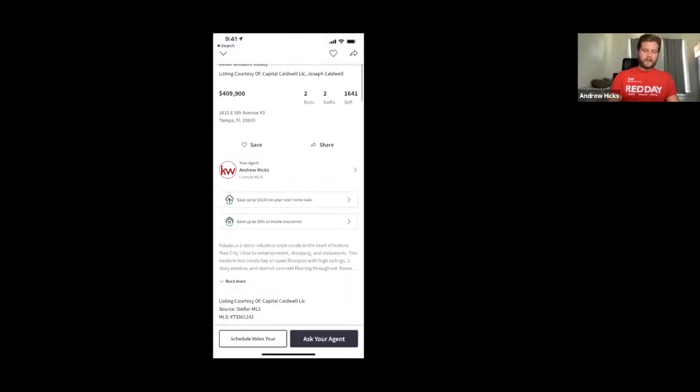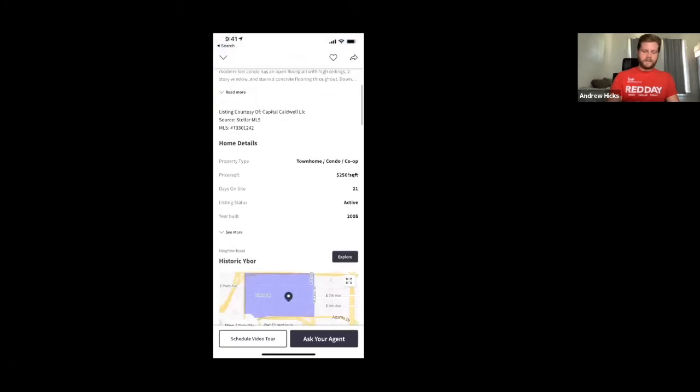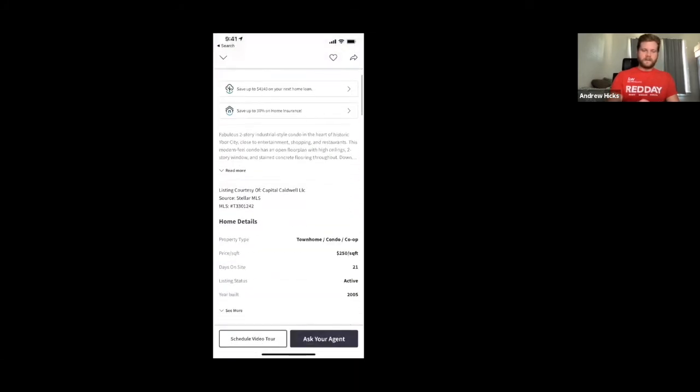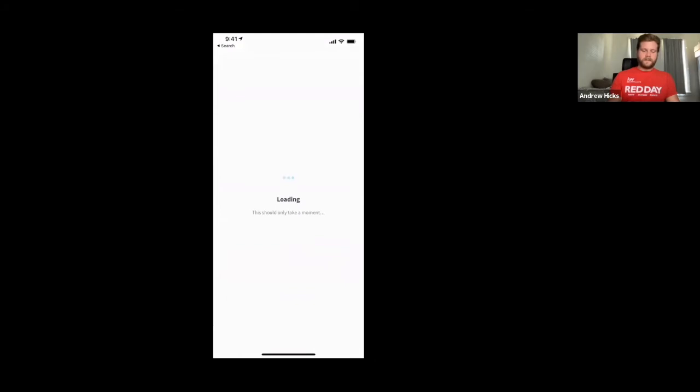Now I could put a little heart next to this property here. Let's do that. A little heart there. I can add it to a collection that I've created or that you've created for the client.